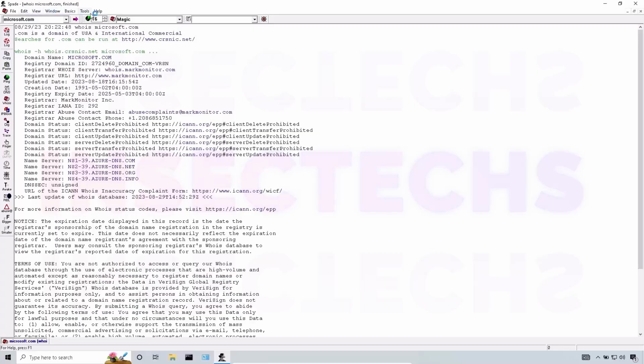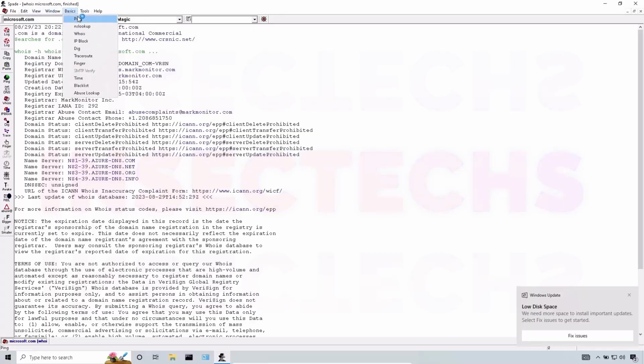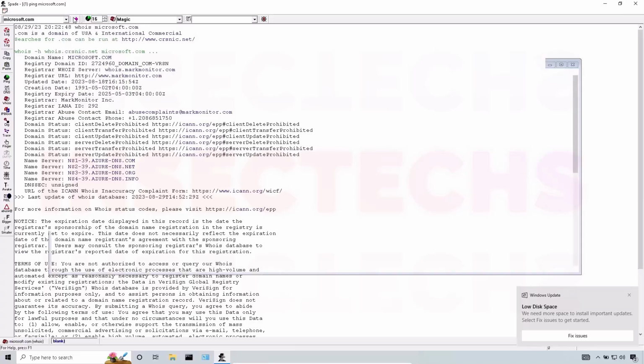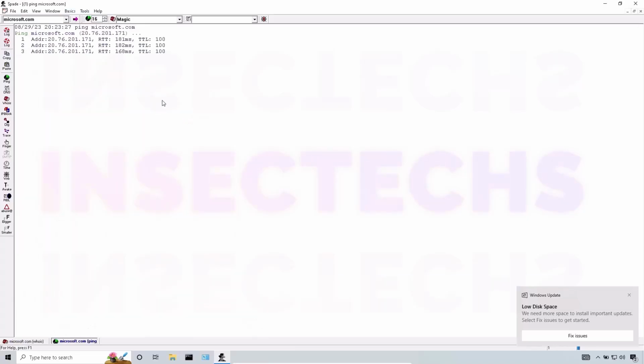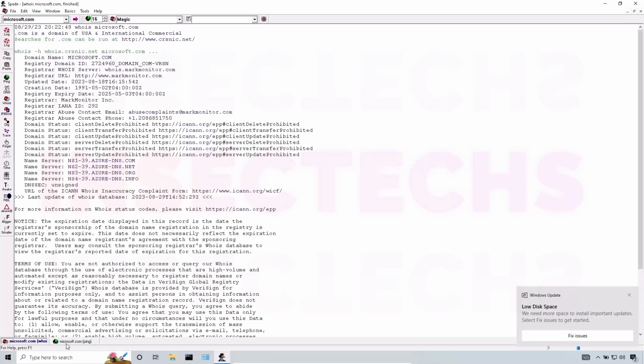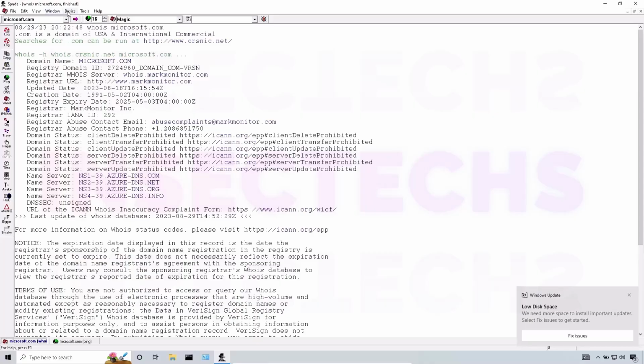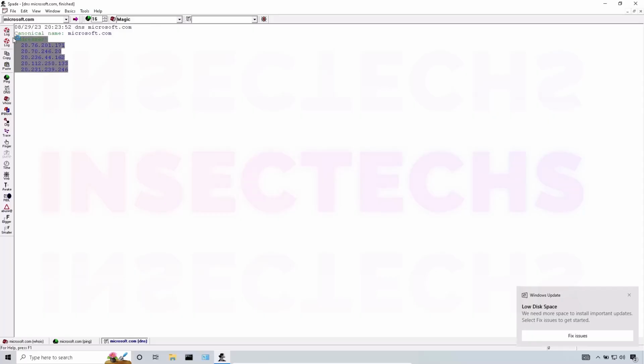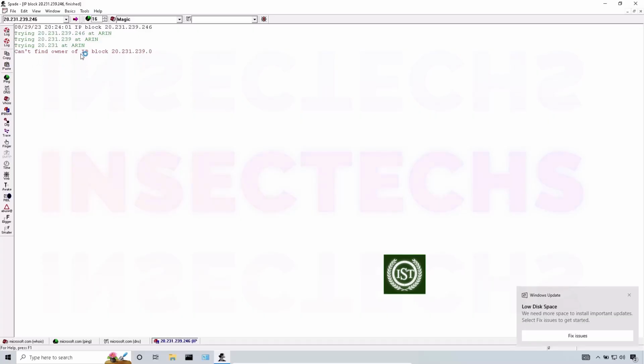Then in this menu under basics, we have ping, NS lookup, WHOIS, IP block, dig, traceroute, finger, and so on. So let me click on ping. So we are now pinging Microsoft.com. So this is a ping result for Microsoft.com, and you can see the tabs, WHOIS tab down here and the ping tab. So now let me go back to basics, and we'll also try to get the name servers lookup. So we have almost 5 name servers. IP block, it's trying to get the IP block information and can't find the owner of the IP block.